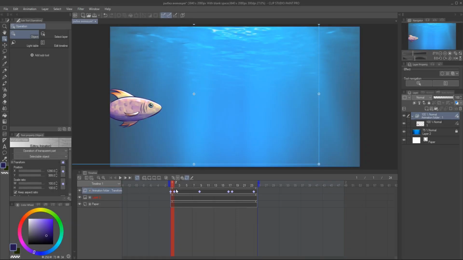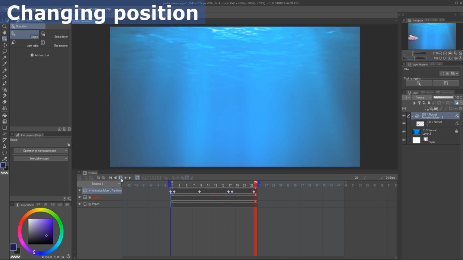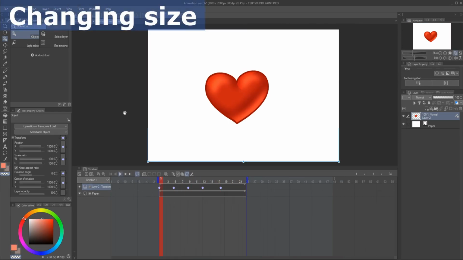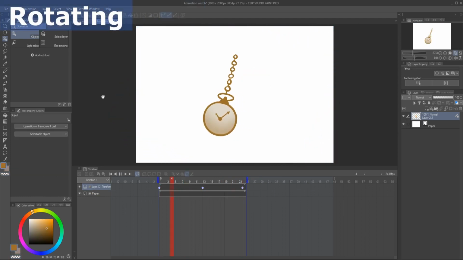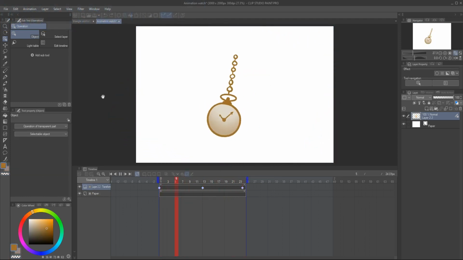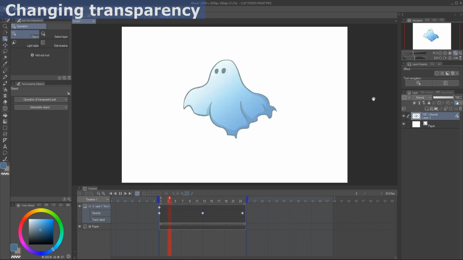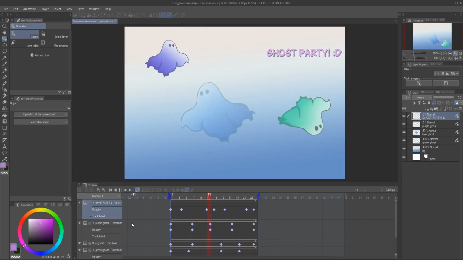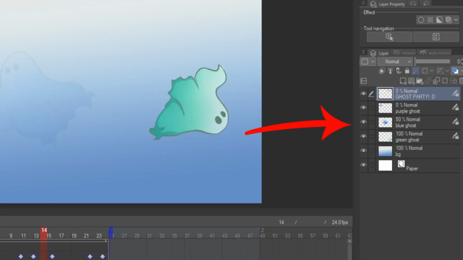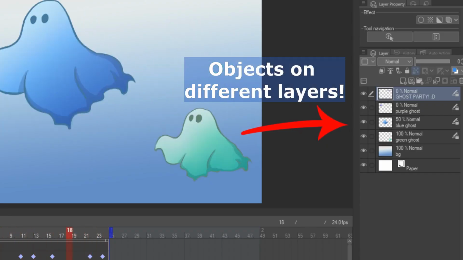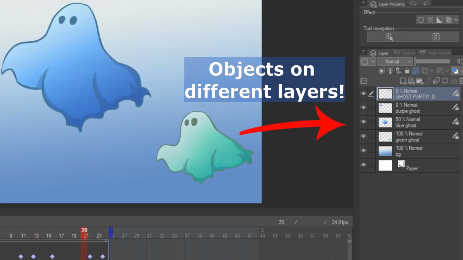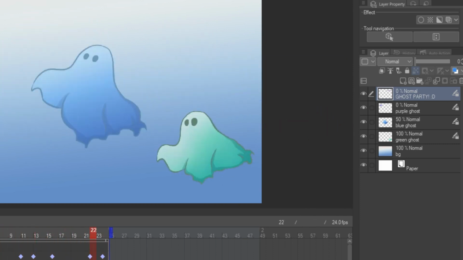We can perform different types of transformations, such as changing position, changing size, rotating and changing the center point of rotation, changing transparency, and of course we can combine them all. The transformation in keyframe mode applies to the entire layer, so if we want to animate several objects, then they need to be placed on different layers.